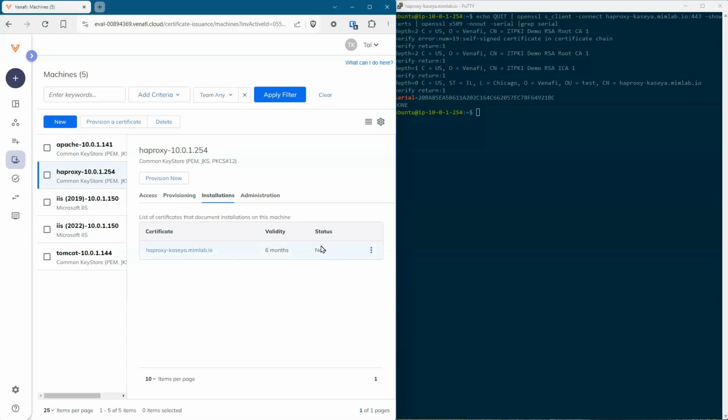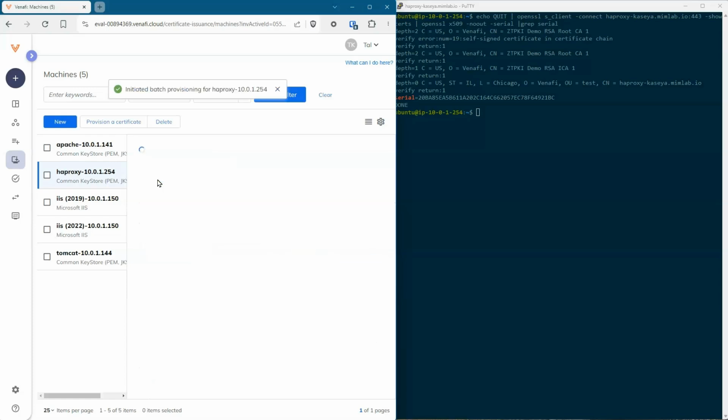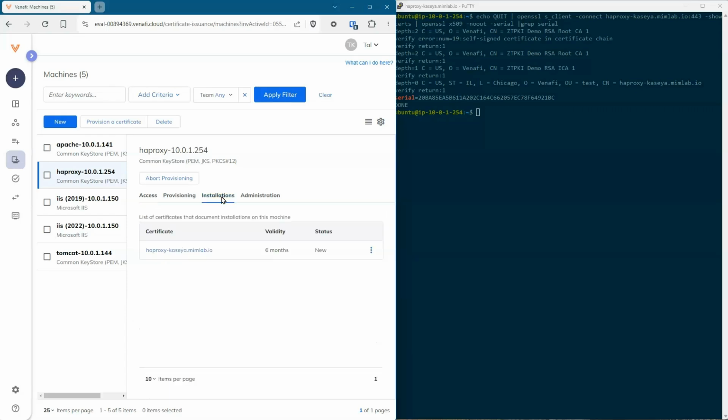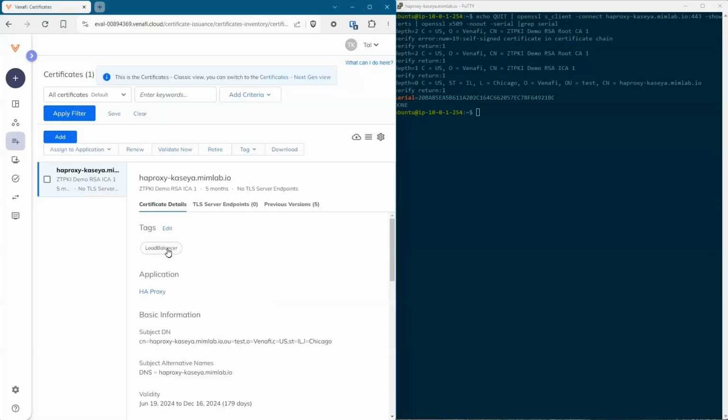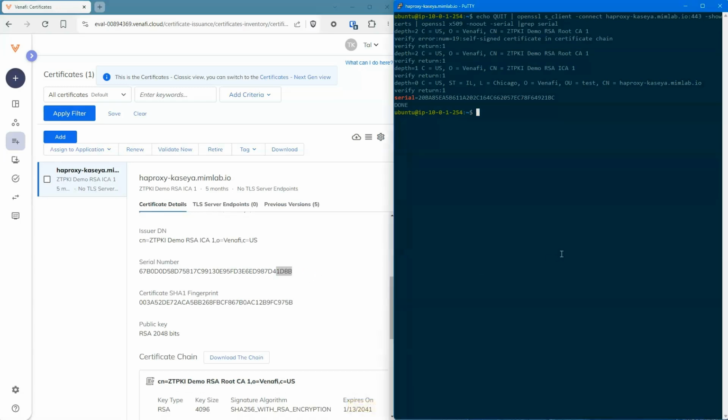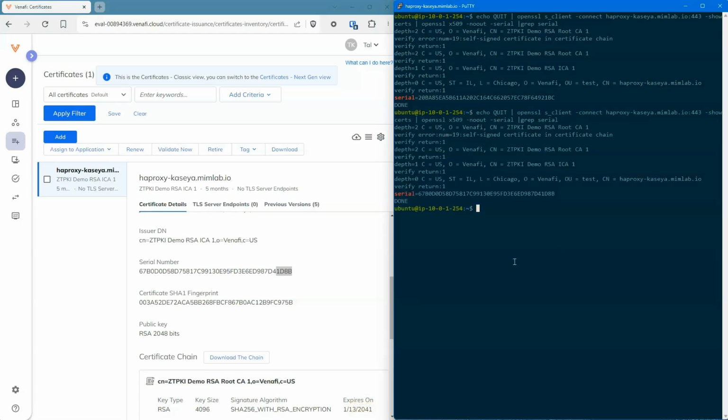So we see that the status is new. I click on provision now. Let's give it a second. We will go and check the serial number for the new certificate that we just created. So it's going to be 1D8B. So I hope it's already been provisioned. And indeed, it's 1D8B. You can see that I'm checking the external facing URL.